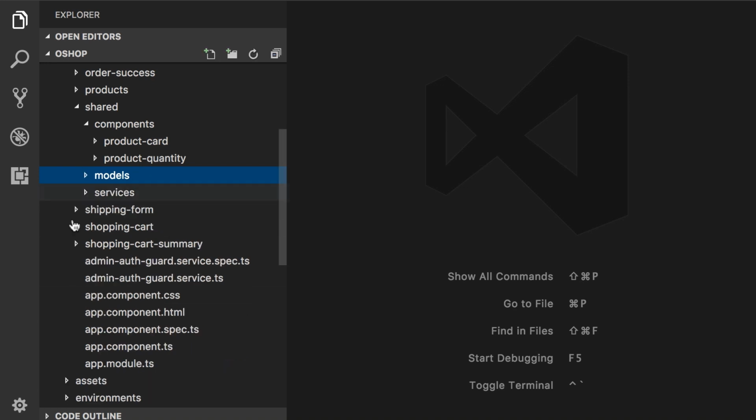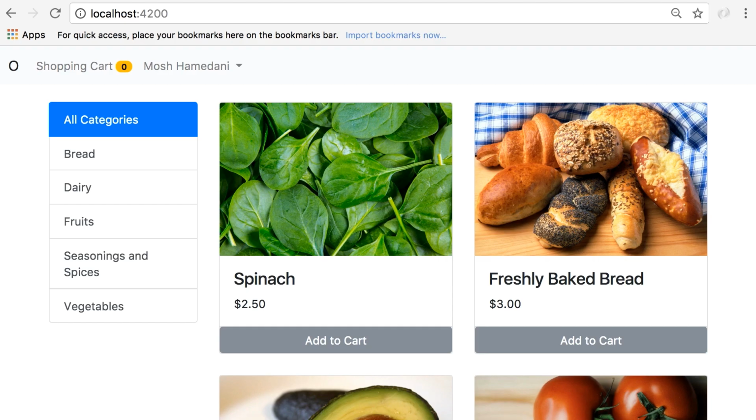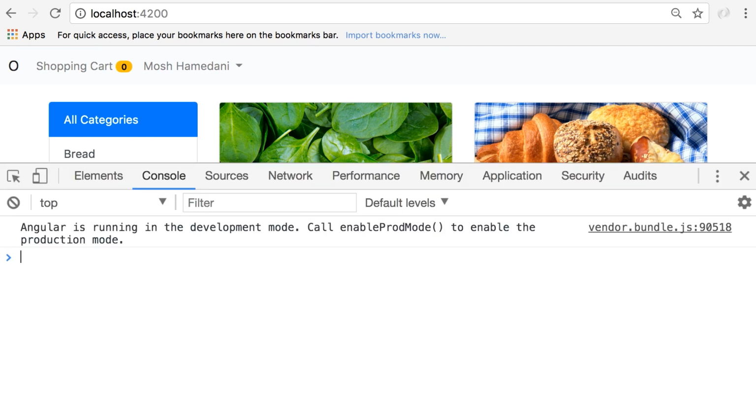And finally, we have services. So all the services we have in the application, except admin AuthGuard, should be here. We're going to move admin AuthGuard later when we create the admin module. So here note that inside the services folder, I've got AuthGuard, auth service, category service, order service, product service, shopping cart service, and user service. And you can see our application is running. We don't have any errors in the console?